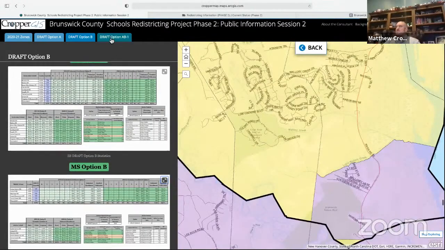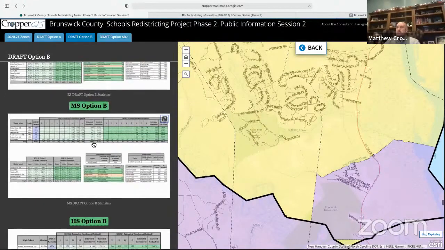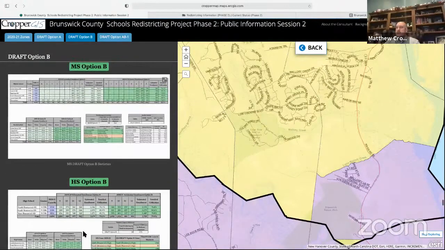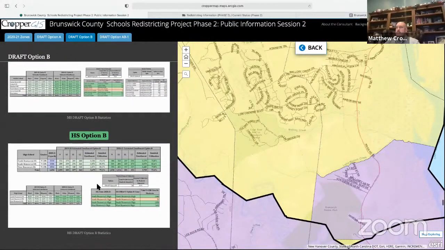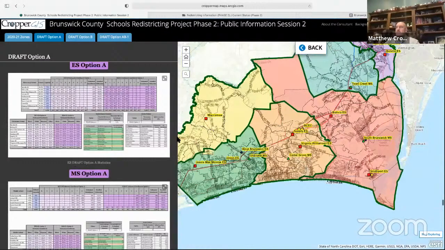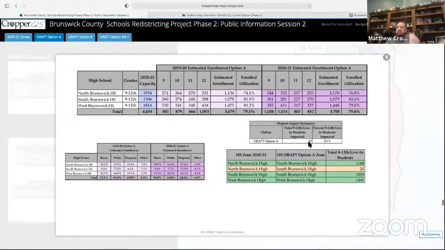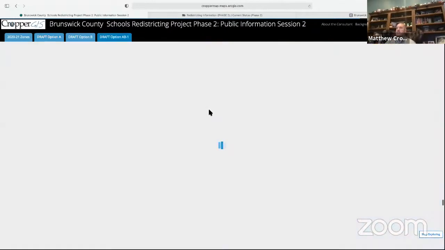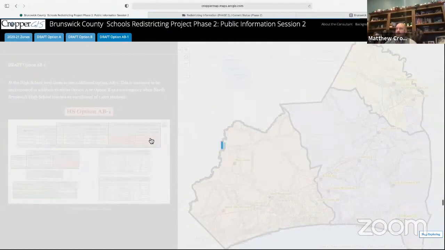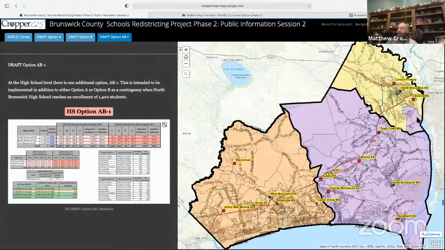And then the high school option, let's take a quick look at those statistics here. 20 students are impacted in that small area. And like I said, if AB is something that the board wants to consider, we're looking at about 114 students in that area that would be impacted, about 100 students that would be moved out of North Brunswick to South Brunswick High School for the AB contingency option.